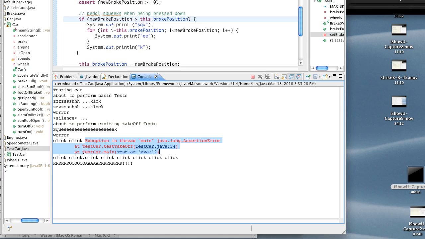I assume that's the case. So what happened? Click, click, click, click, click. The accelerator went all the way down, then we roared. So the car's going fantastically. Now, hopefully someone's about to release the brake, but we've got a problem.